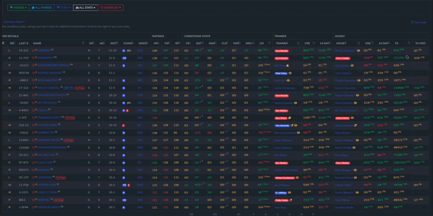Okay, and then you can see the trainer and jockey stats, when the jockey and trainer pair up, how they get on, and in this case, 5 out of 10, so 50% strike rate, maybe worth considering, and then how the trainer and jockey tends to do on the course.